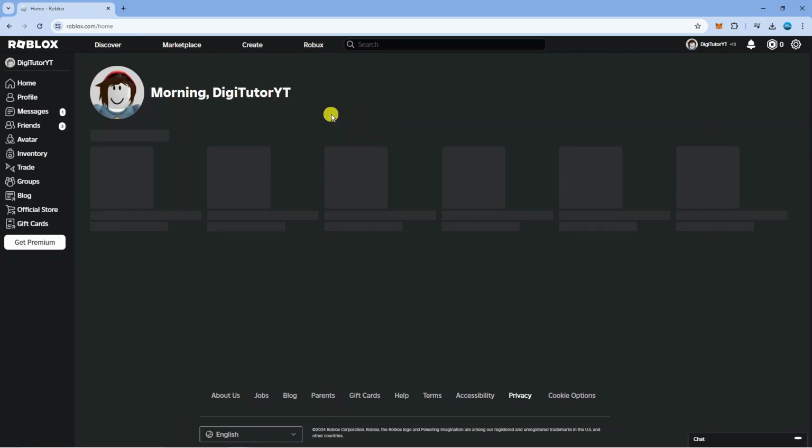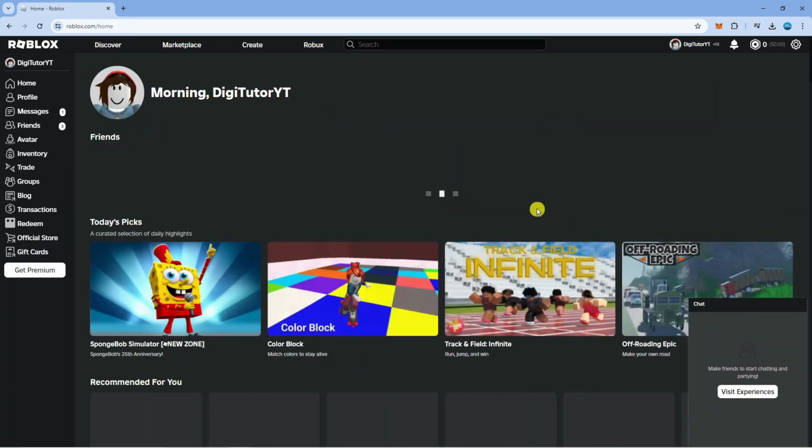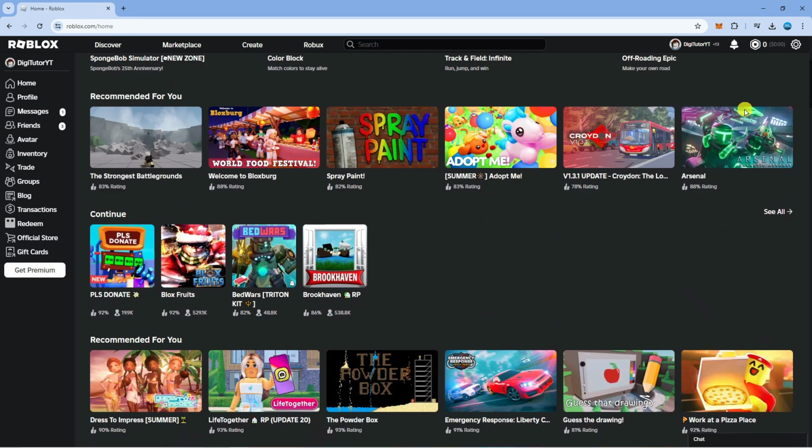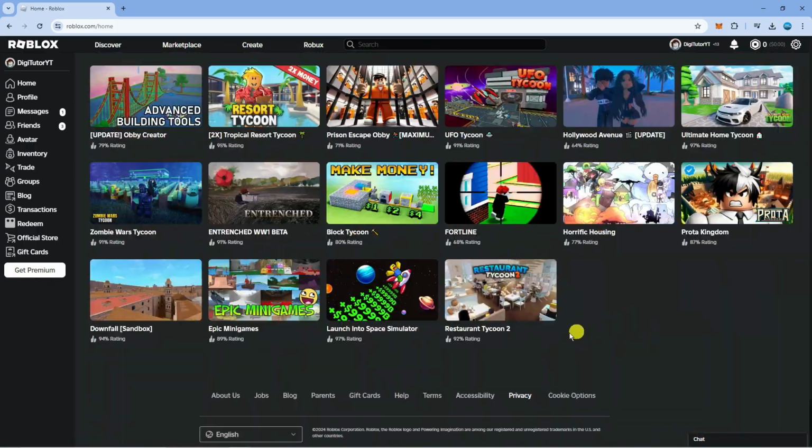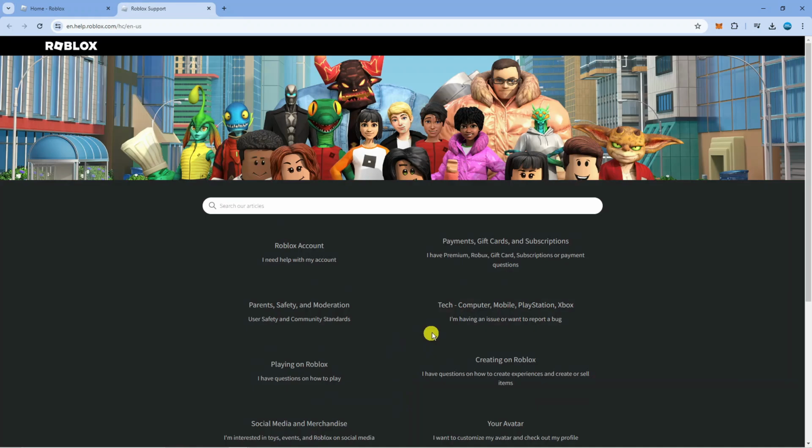Now, to do that, you want to come across to roblox.com and log into your account. Once you're logged in, you want to come all the way down to the bottom of the page. When you get to the bottom of the screen, you're going to see these different options down here, and what you want to do is go ahead and click on Help just down here. What that's going to do is take you to the help section for Roblox.